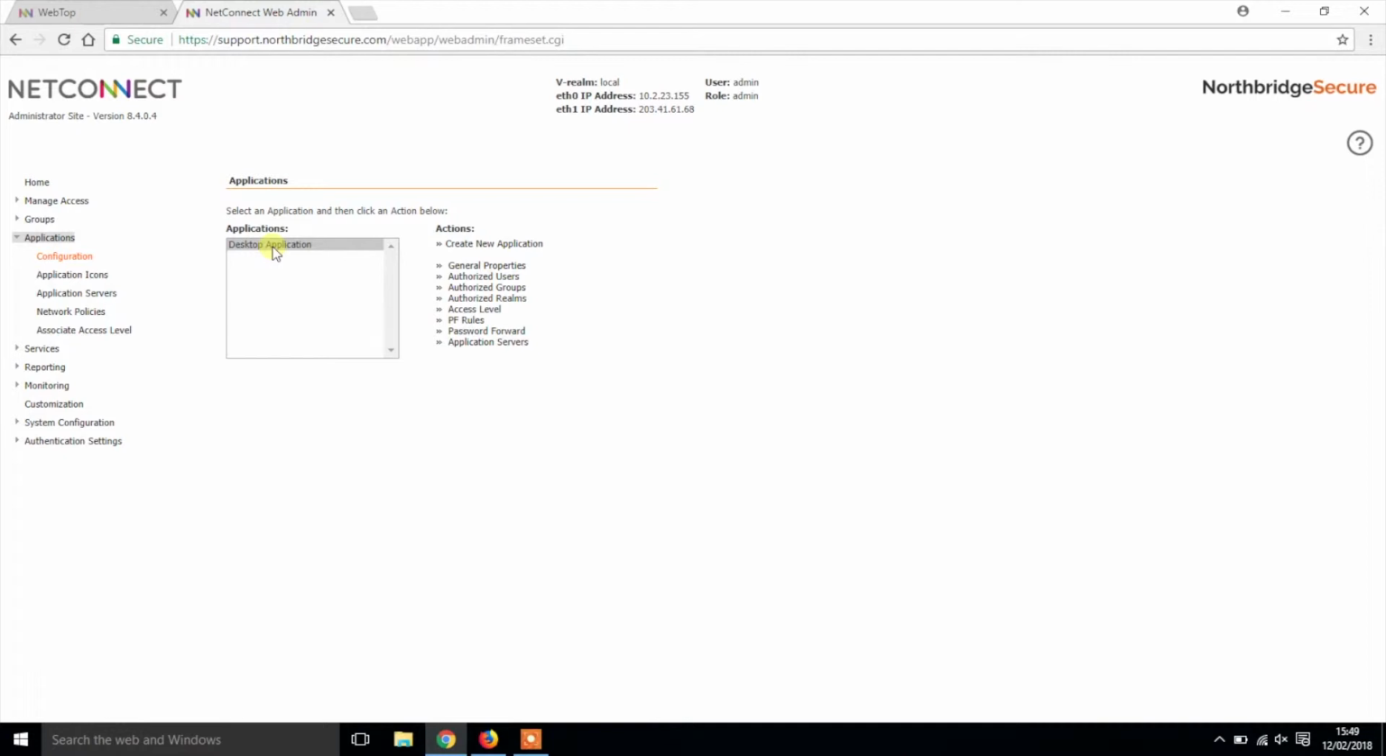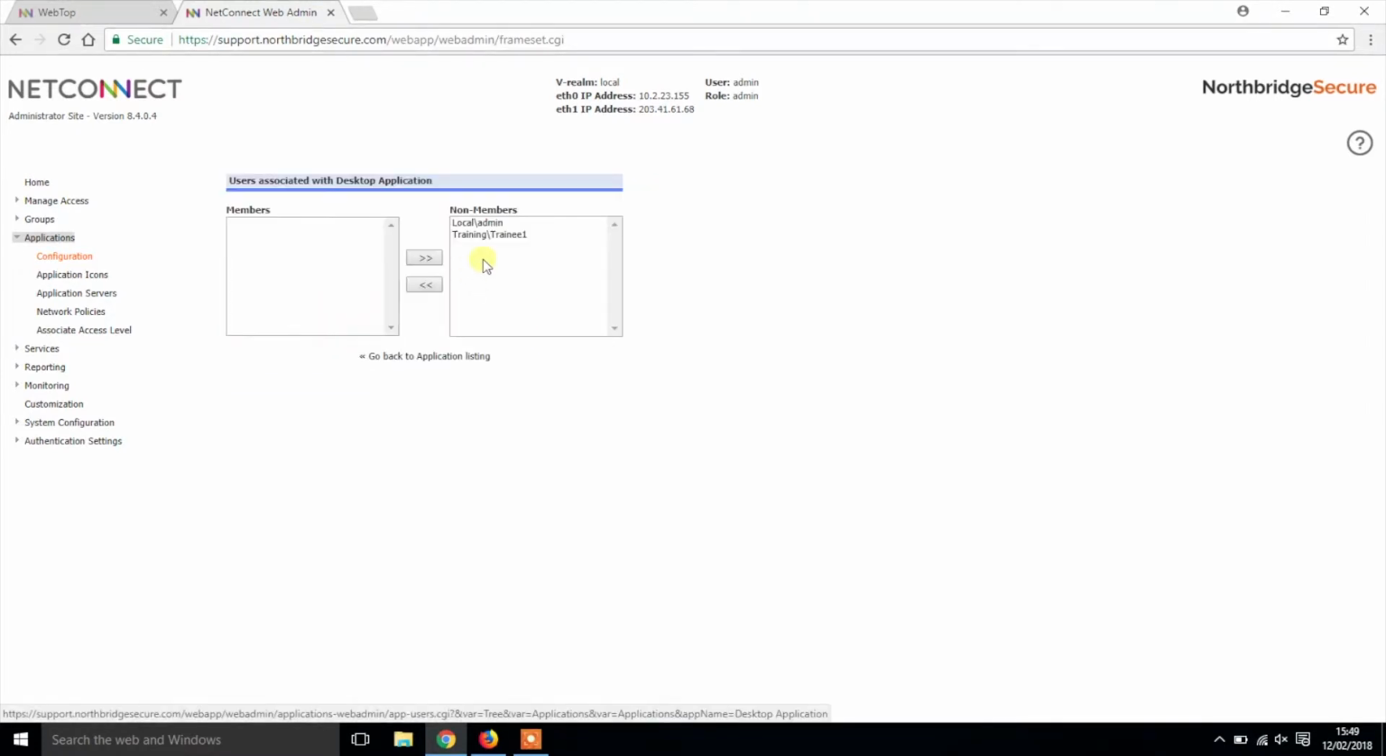These are the different ways you can give users access to an application. So let's look at Authorized Users first. Now it's worth noting that only users who've logged into NetConnect will be present in this list. So if you don't see a user you'd expect to see here, just make sure they've logged in at least once. As you'd expect, to give an individual user access to the application, you'll just need to highlight them from the right-hand side and move them across into the members column, utilizing those arrows once again.